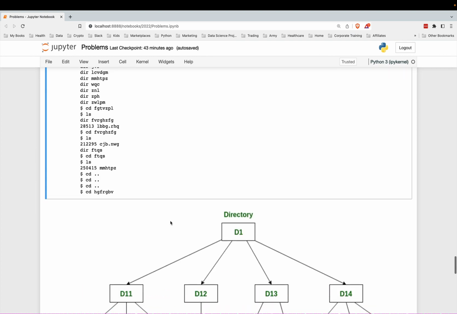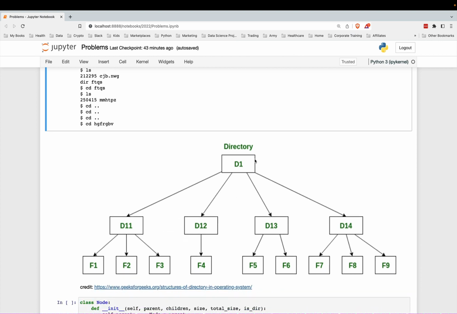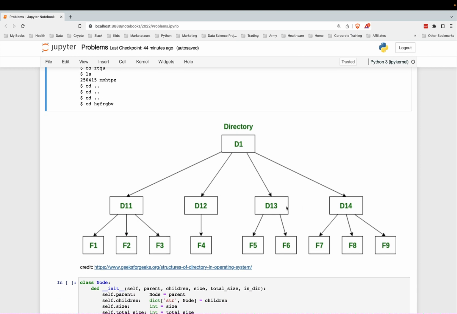All right, so this problem isn't quite possible with Pandas. We're actually going to create a tree structure similar to this, where each of these blocks is a node, and each node has children that can either be files or other directories. So not exactly like this, where D is directory and F is files. The directory can contain a mix of directories and files.